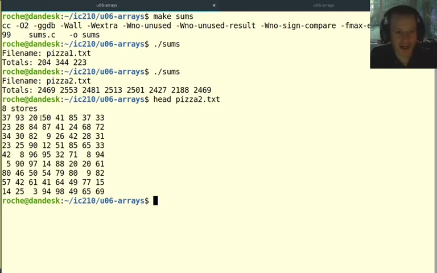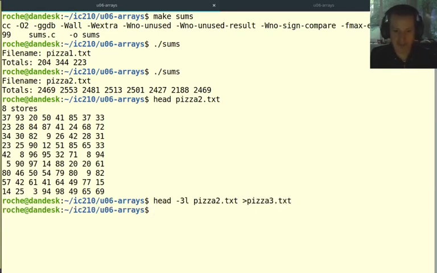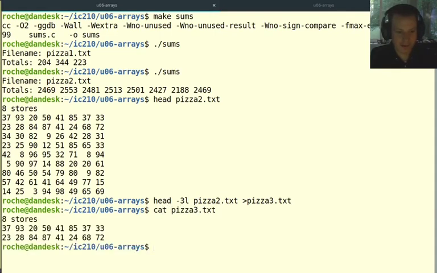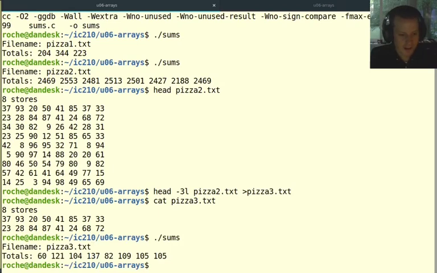And we could check this actually by saying head 3 lines of pizza2.txt into pizza3.txt. It's a little bit of bash foo for you that took the first 3 lines out of pizza2.txt and put them in pizza3.txt. So now I can check in a smaller file where I can actually make sure the math is right. Pizza3.txt, and now, yes, that looks awesome.